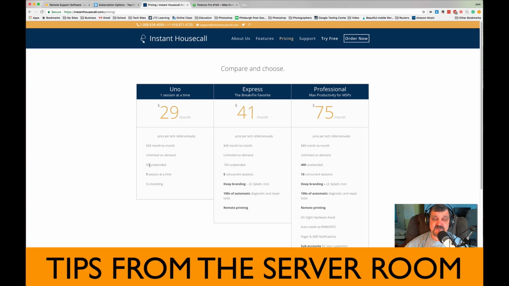50 unattended. So they're only allowing you to log into 50 machines that are unattended. That means putting it on servers and having 50 computers come up that you can log into and fix if nobody's on the other side, is what I'm reading that as. One session at a time, which, unless you're some kind of super tech, it's hard to work on more than one thing at a time. I'm sure you could. If you're cleaning a computer, you can log on to something else and do something, but that's fair. And co-branding, which means you can put your own name on the software.